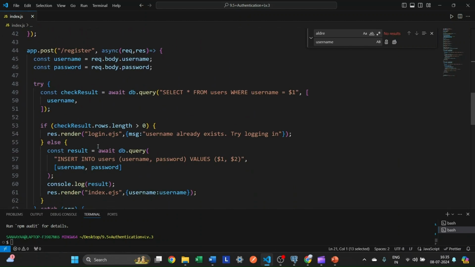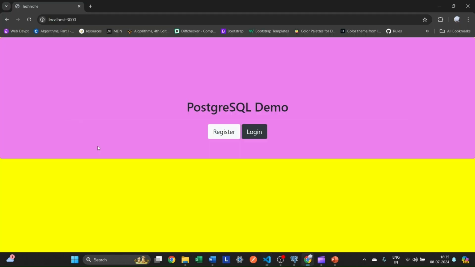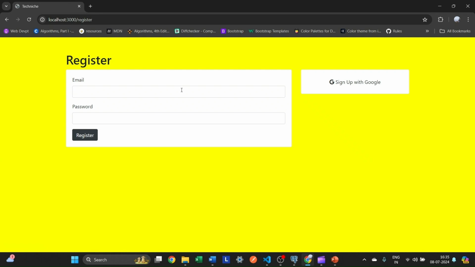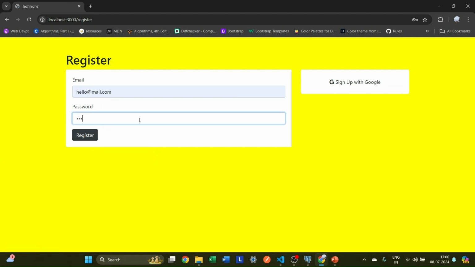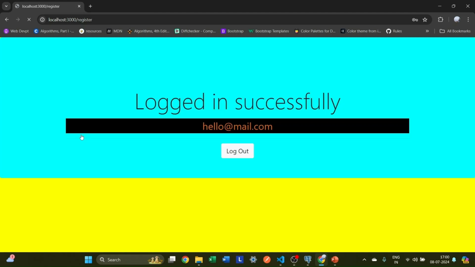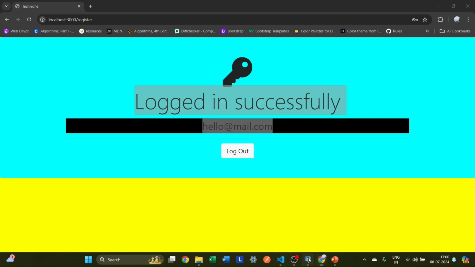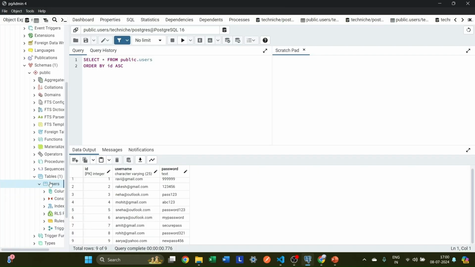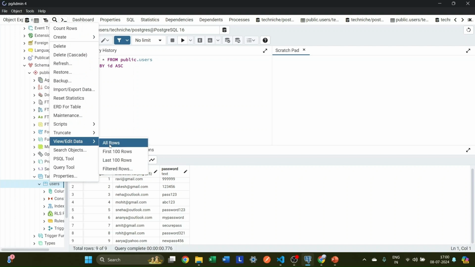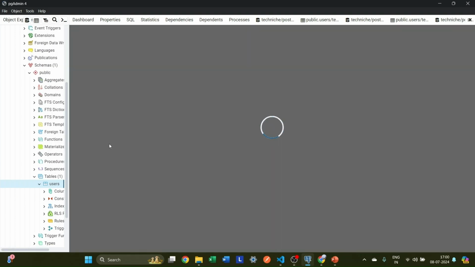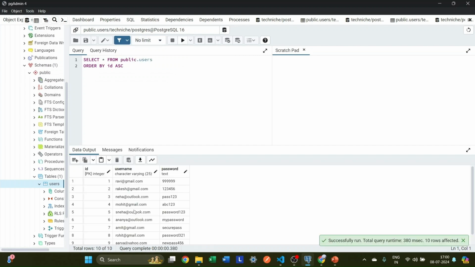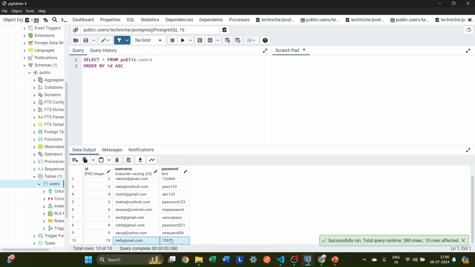After this, I have added the routes. So I will go to the web page. I will say register. Now I will just register a random email over here with some made up password. I'll click on register and it will log me in. If I go to the database and refresh it, you will see the email I just entered at the end of the table. We have hello@mail.com and the password I just entered.